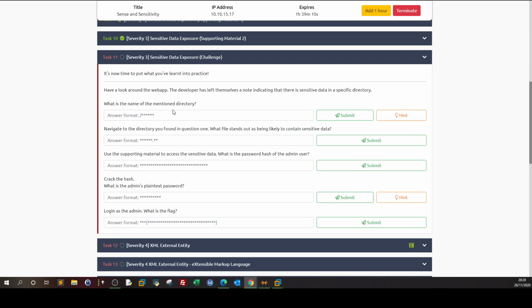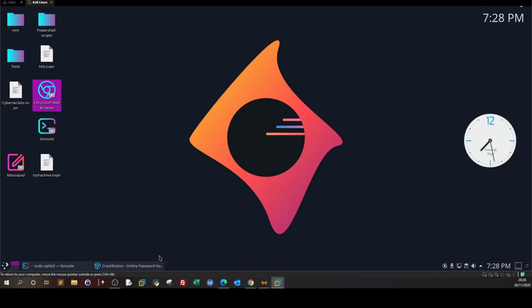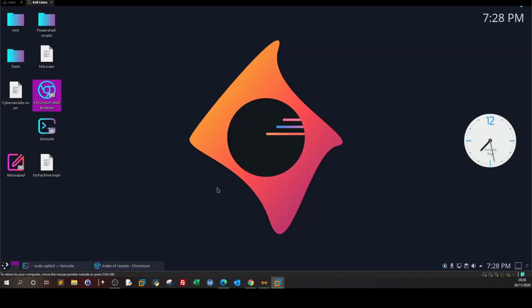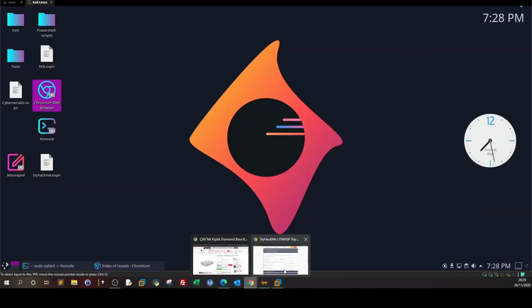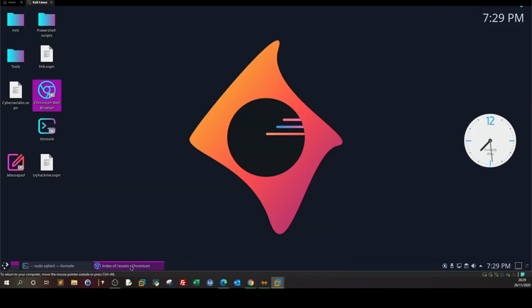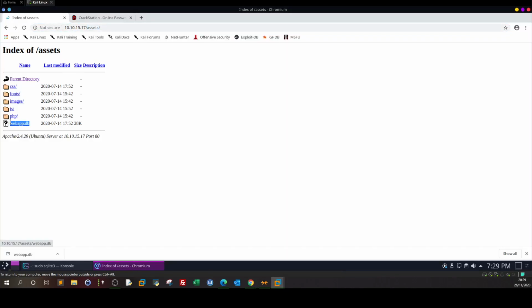What's the name of the mentioned directory? Okay. So basically, if you remember, the directory that has the sensitive file was assets. So we go back here and type assets. All right, no need for the hint. Navigate to the directory you found in question one. What file stands out as being likely to contain sensitive files? So the file name is webapp.db.